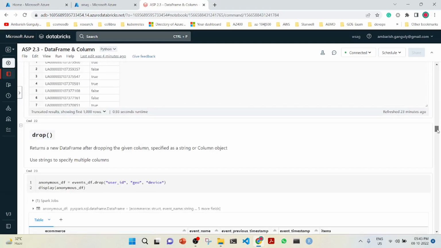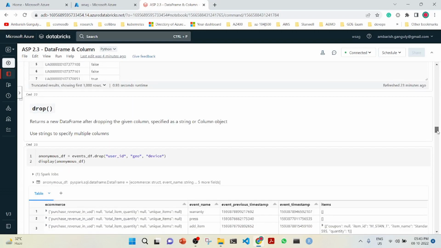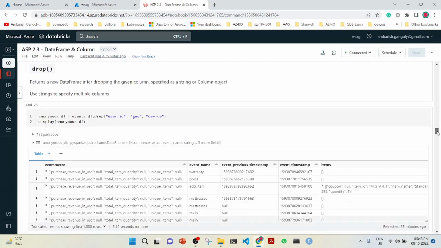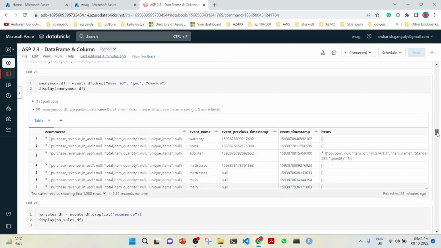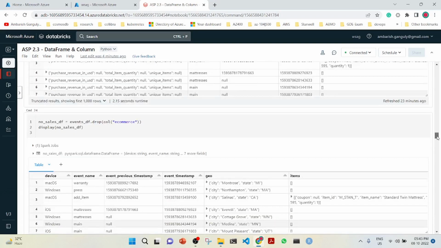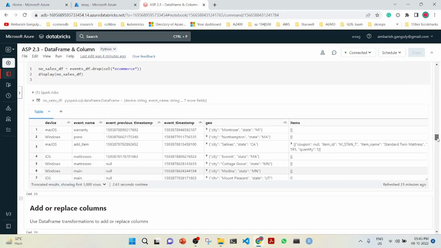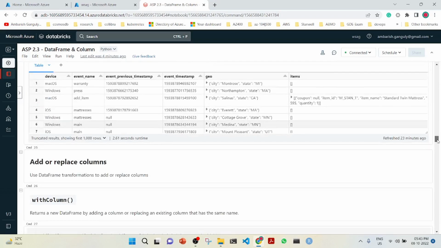We can drop, which returns a new data frame after dropping the given column. So we can drop these columns, user ID, geo and device. We can also drop the column e-commerce, so that is also there.